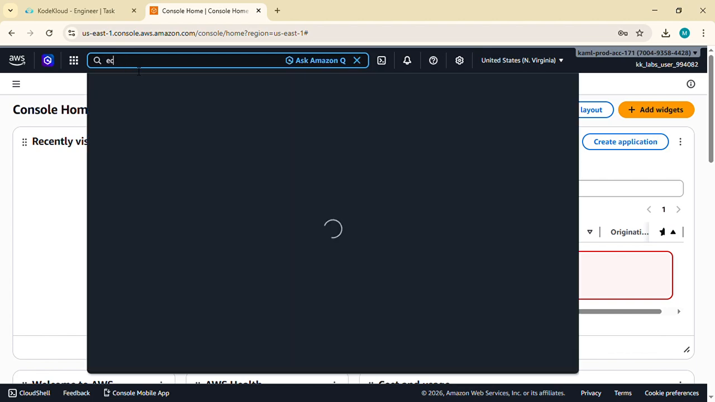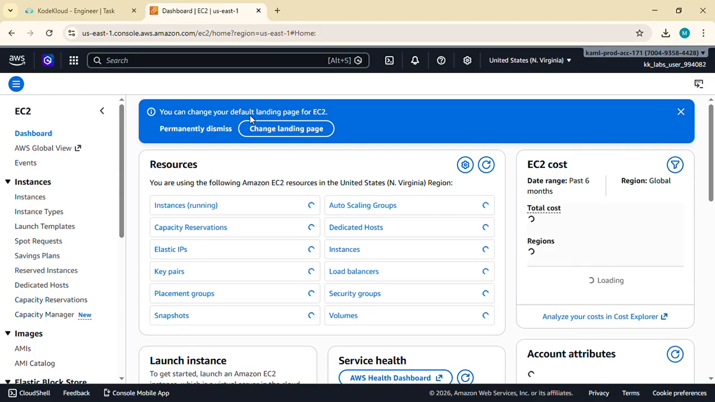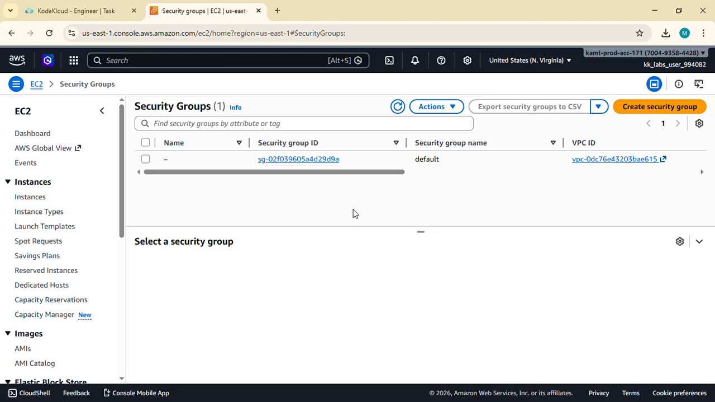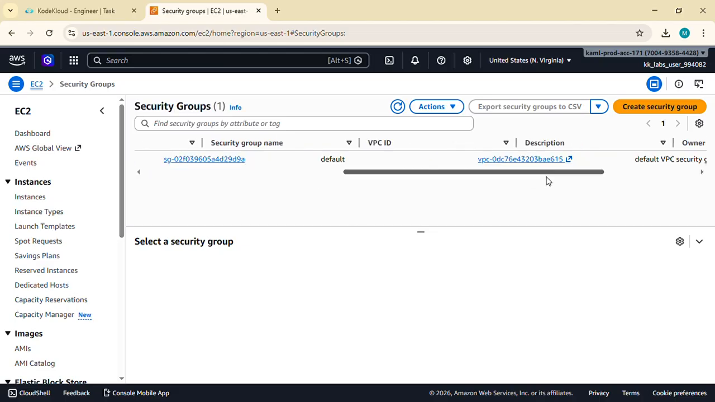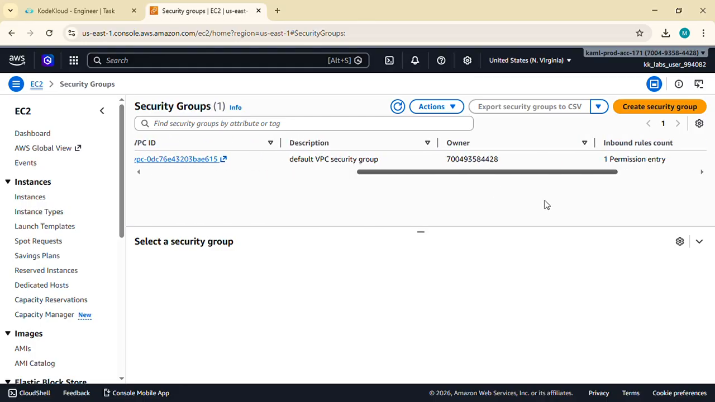So click on EC2 dashboard, and in the EC2 dashboard here is the option of security group. You can create a security group from there. This is a default security group which has some rules specified.